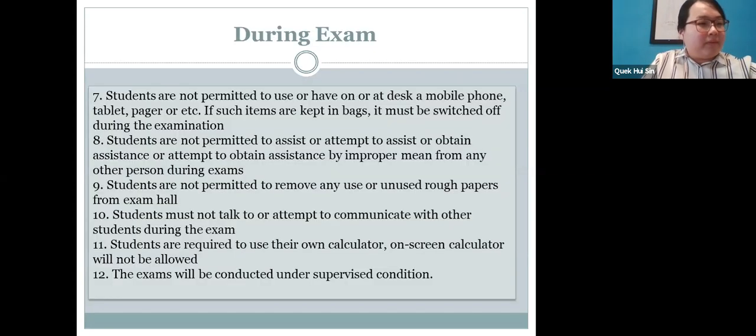Now, if you bring any phone or tablet, please make sure it is not allowed on the desk. Please make sure you don't put it on the desk. What you have to do is keep it in your bag and switch it off. Make sure it's not active during the exam.